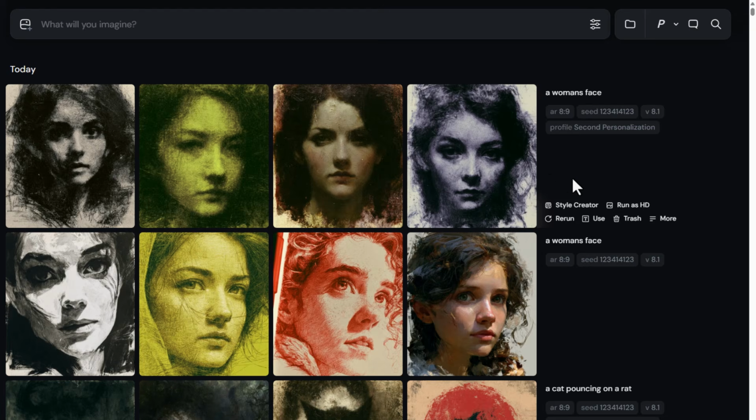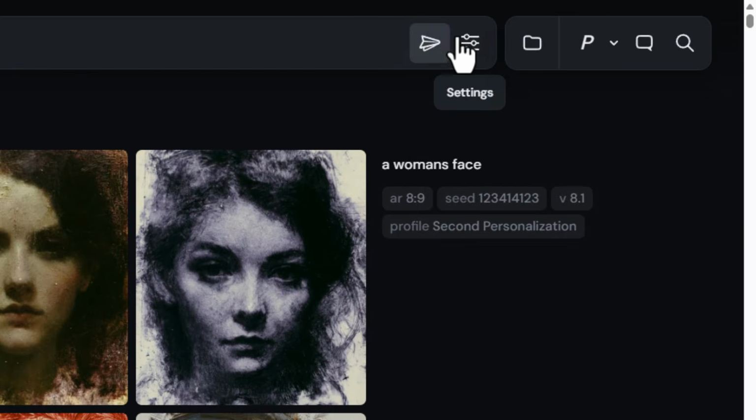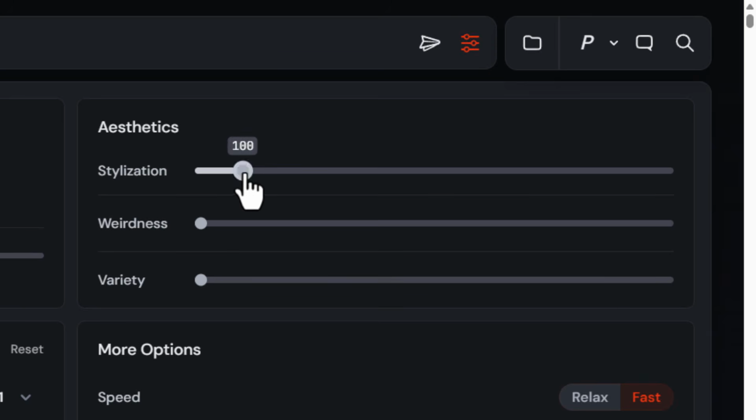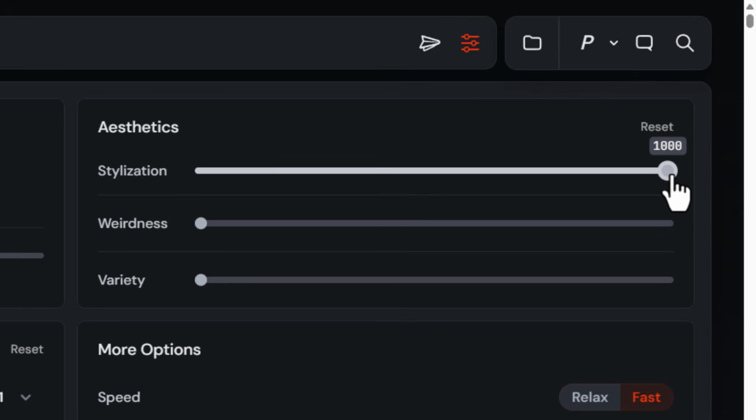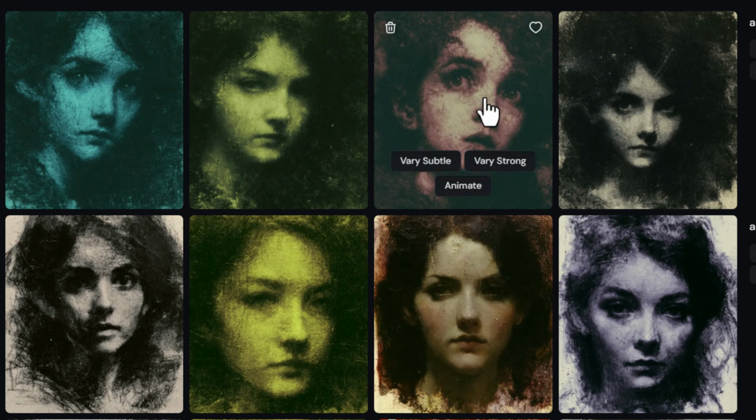But don't forget, if we use this exact same prompt, including the profile and the seed, if I come to my drop-down, I can actually crank up my personalization by bringing that stylization up. So the higher I bring that up, the more my personalization applies. So if I bring that all the way up to 1000, which is at full, and submit that, it's actually applied our profile a little bit deeper to those images.